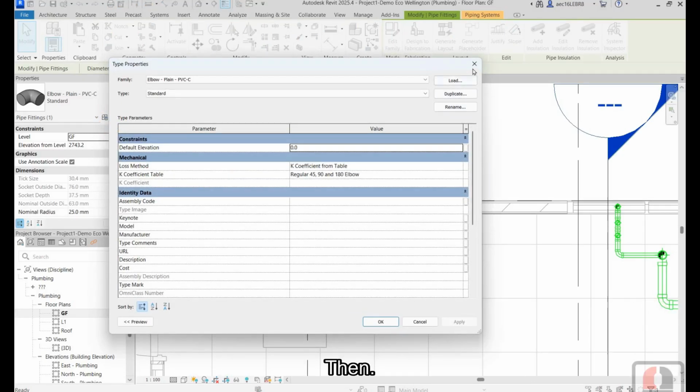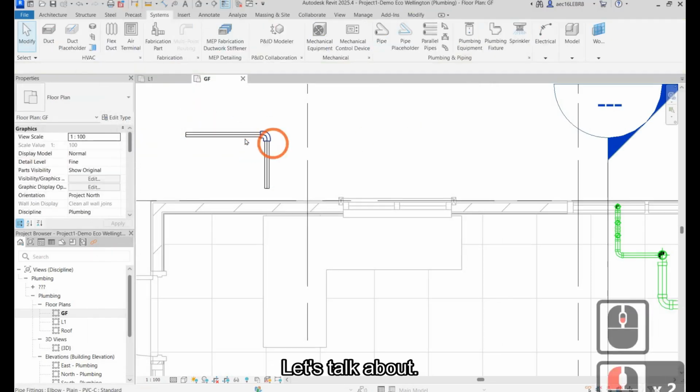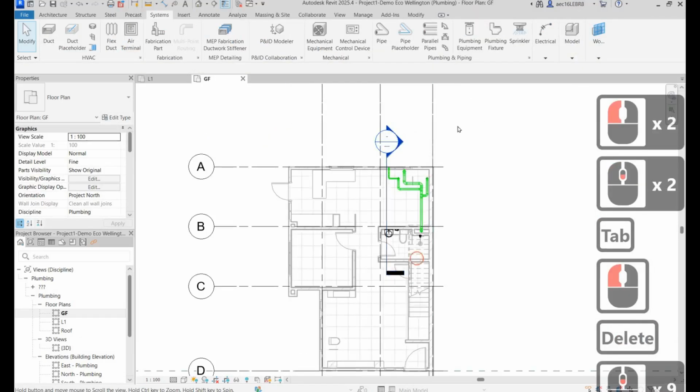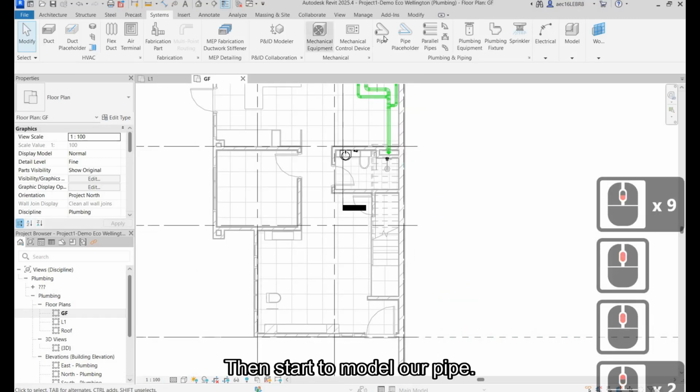Okay, then in the future, if you want to access the properties of your fittings, you will get them here instead of blank over here. Okay, but let's talk about higher LOD, which is level of detail of the modeling. So let's go back to the ground floor. Let's start to model our pipe.